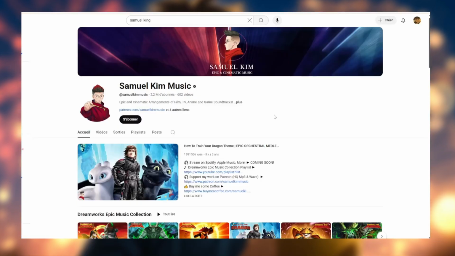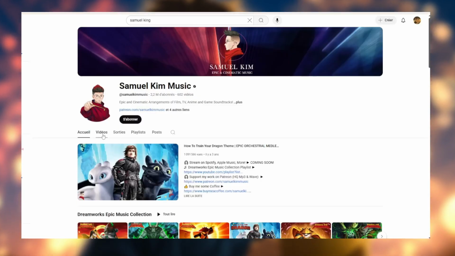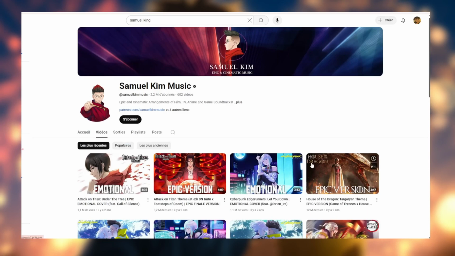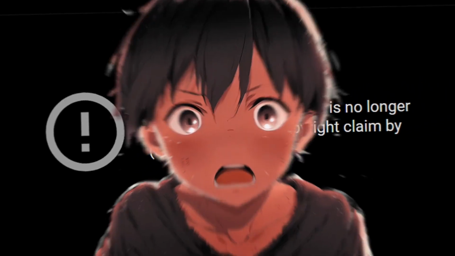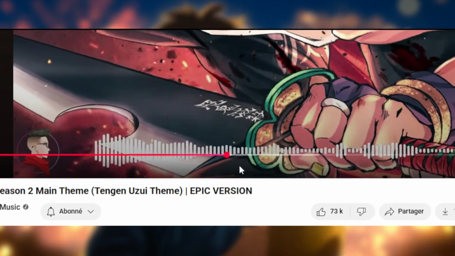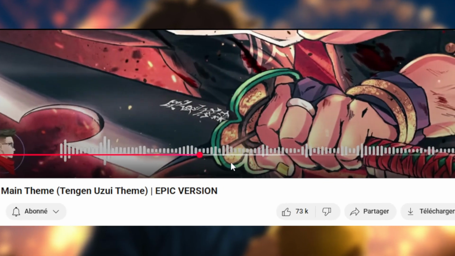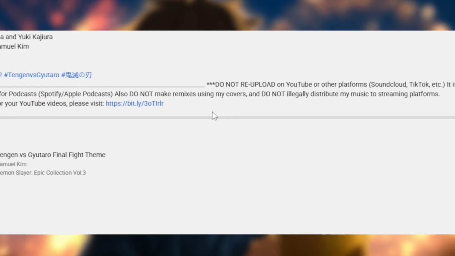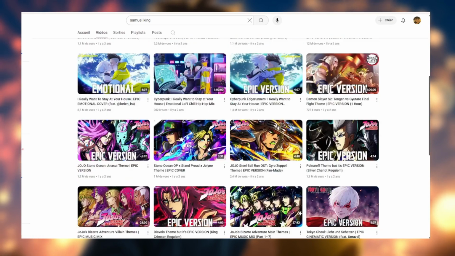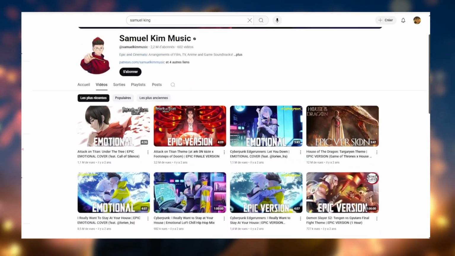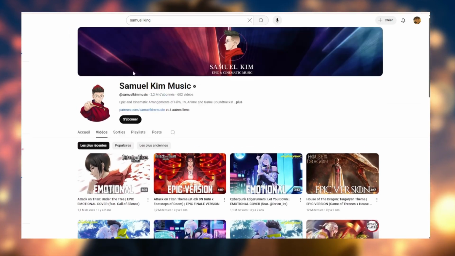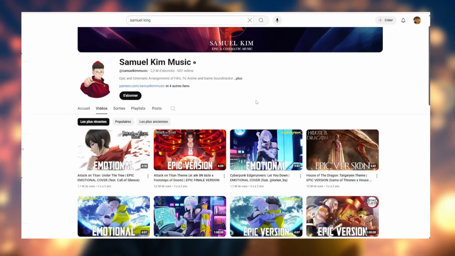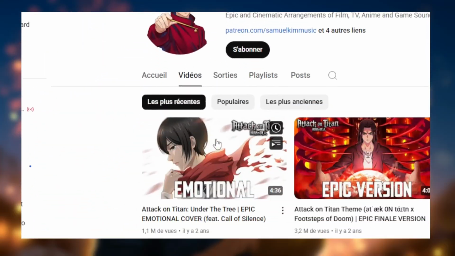Another tip, when you're working on a fan-made project, one thing that can really make a difference is using the original soundtrack. But be careful, using official music can get your video taken down or flagged for copyright. That said, there are amazing fan-made tracks out there that capture the same energy and intensity as the originals, and you can safely use them as long as you properly credit the creators. A great example is Samuel Kim Music. He makes high-quality orchestral covers of popular anime like Demon Slayer, Attack on Titan, Tokyo Ghoul, and many others. In fact, his music is what I'll be using in this fan-made project.